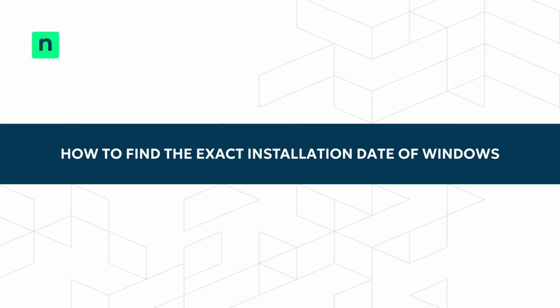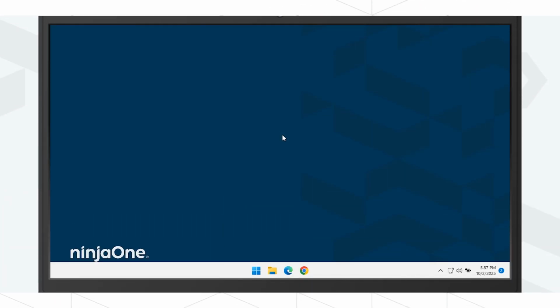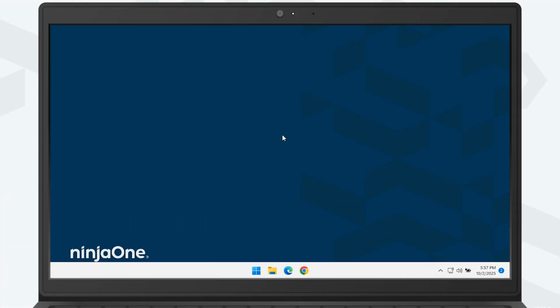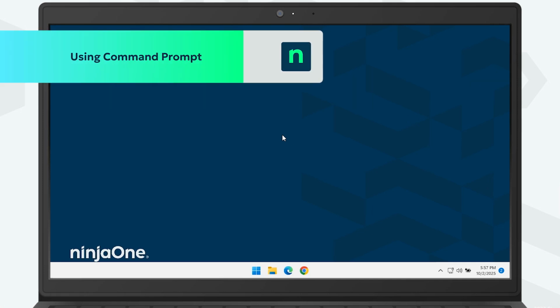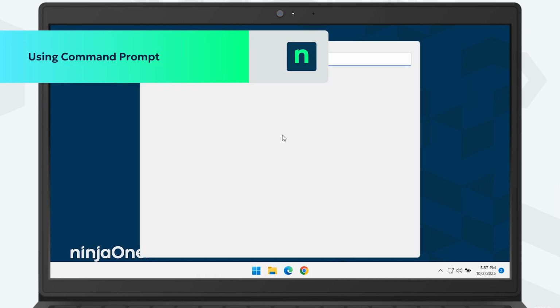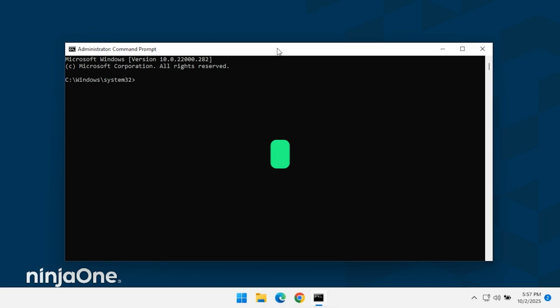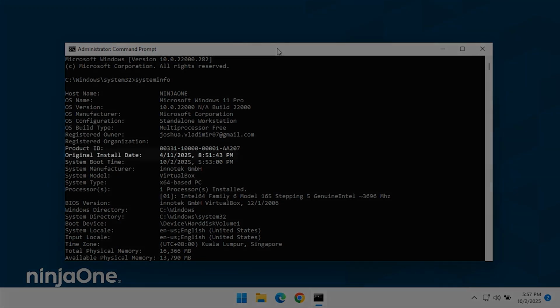How to find the exact installation date of Windows. There are a few methods for finding the exact installation date of your operating system. Using Command Prompt: just type Command Prompt in the search bar, right-click, and choose Run as Administrator. Then type systeminfo and hit Enter. Look for the original install date in the results.